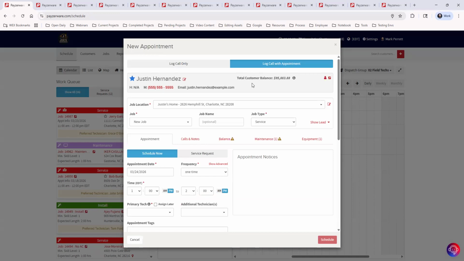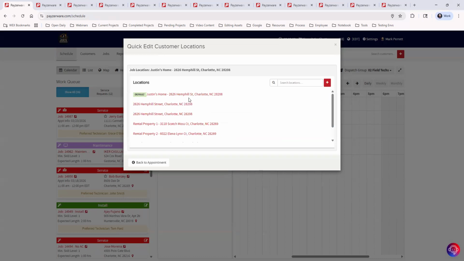Let's say that you are talking to the customer and they say, "Hey, I have a new address and I want you to come out and service a new rental property that I just purchased." You don't have to go to the customer page to make that update. You can actually just go to the job location section when creating the appointment, click on the edit button, and then you can add or update any of their information here.